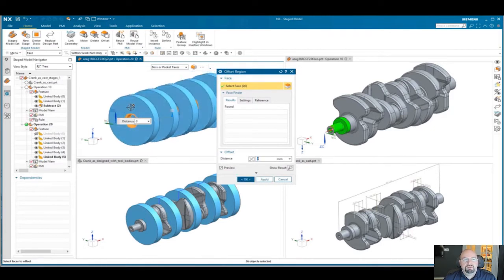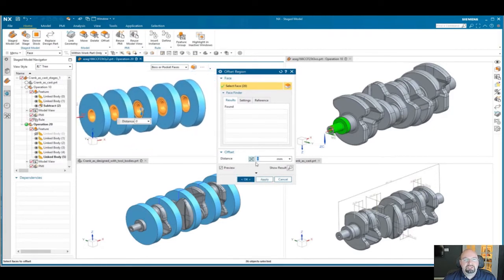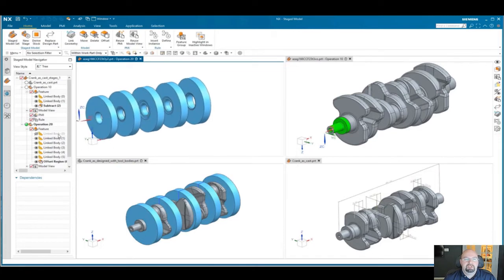This is going to save you a lot of time. If you have the tooling bodies in one of your part files already, you can quickly link those into another stage, reuse that information, and quickly subtract that material away from that stage.